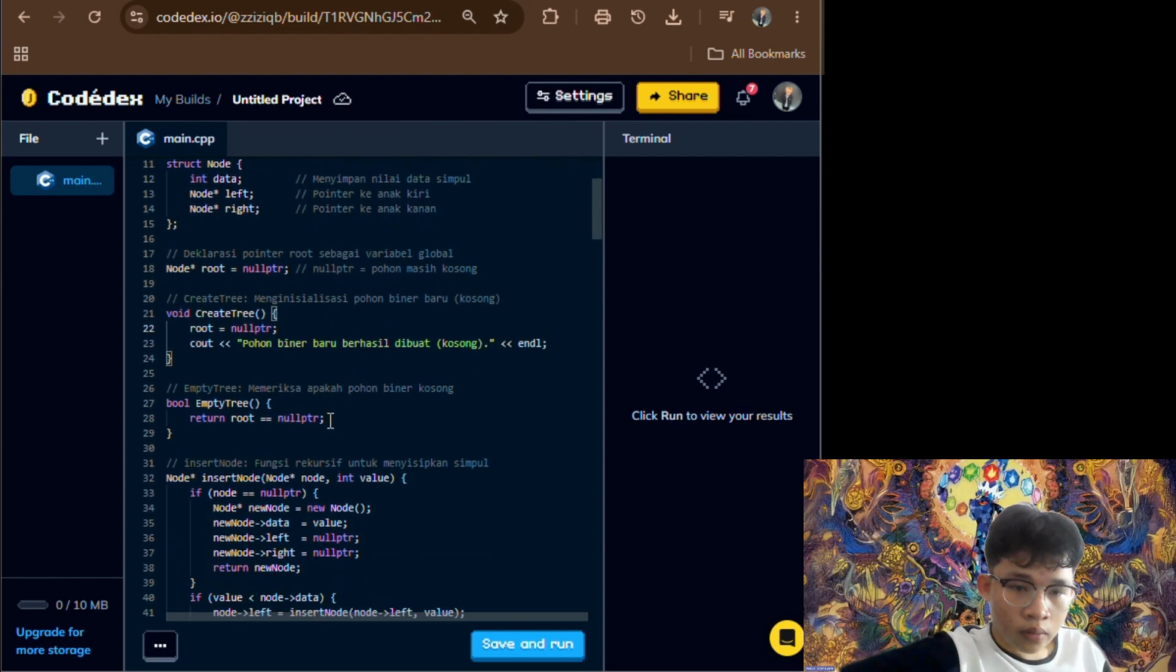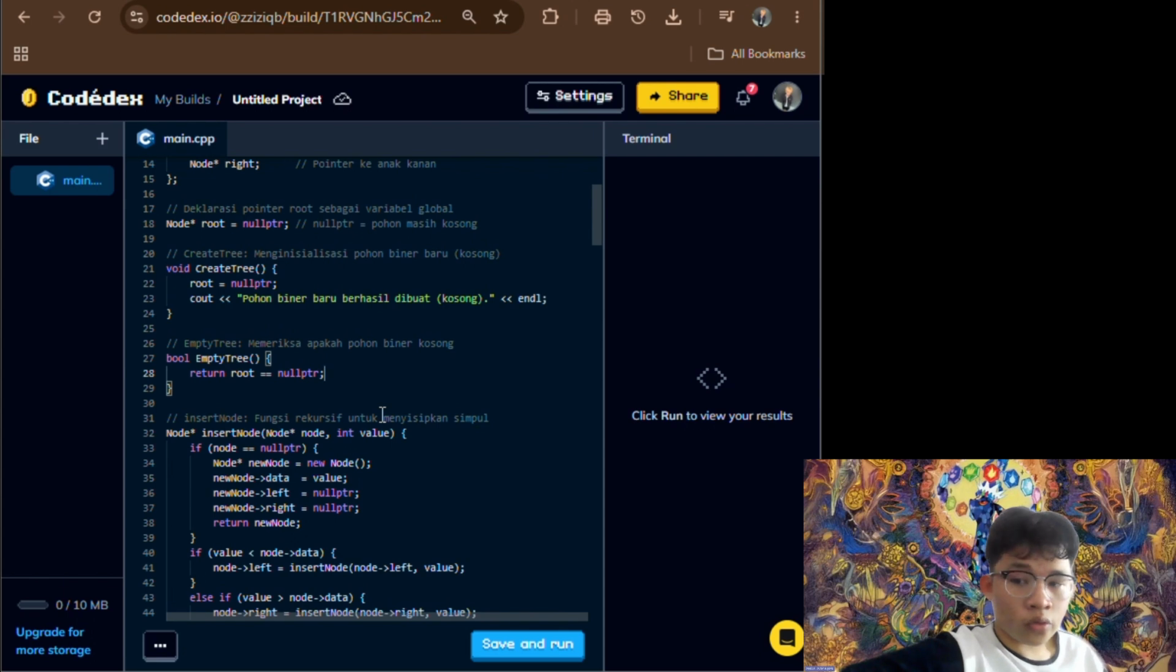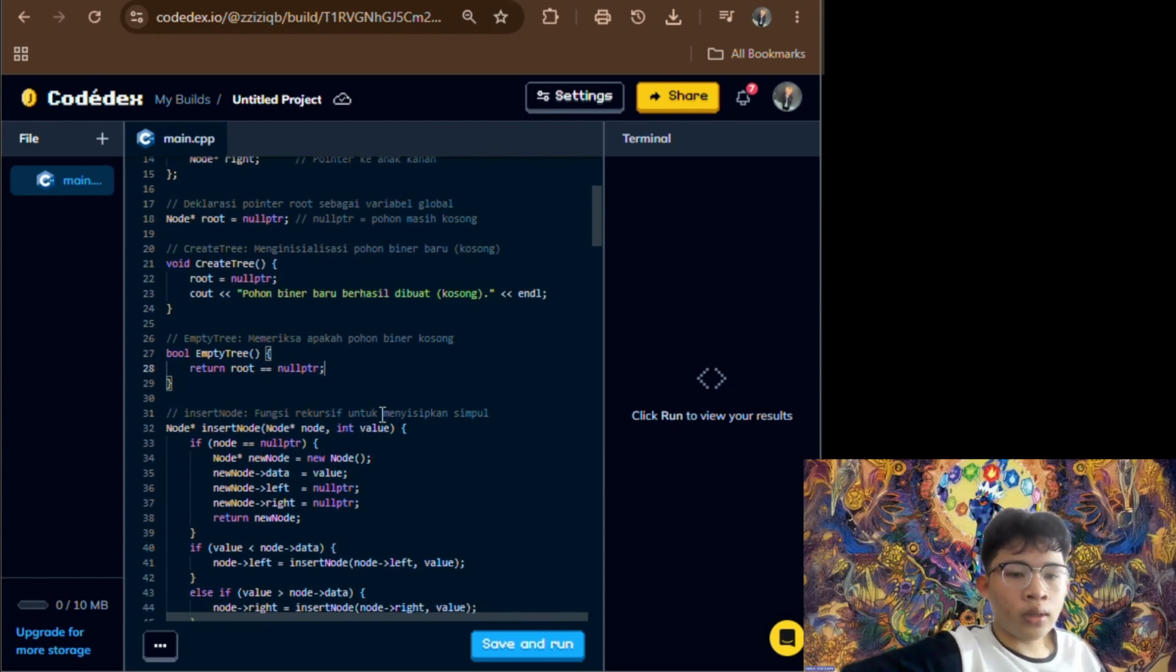And then the second one, we have empty tree. This is a utility function that returns a Boolean value true or false. It checks whether the root is equal to null pointer. If it is, the tree is empty. This check is crucial to do before running other operations to avoid errors.